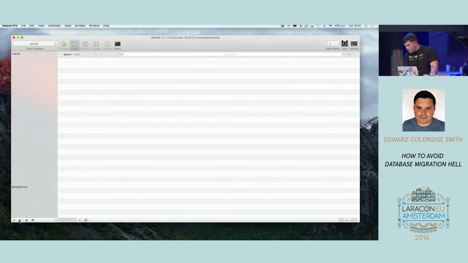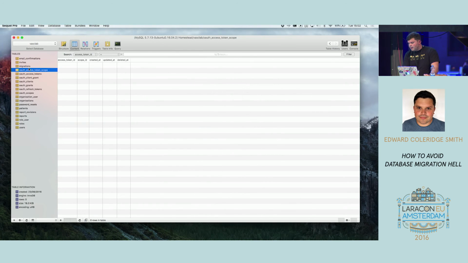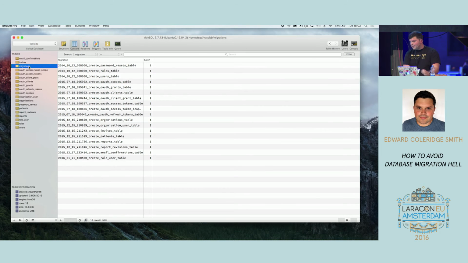Now, if I refresh this, we've got a bunch of tables in our database that we need for the application to run. And we have a table with all the migrations which have run previously. This is how Laravel knows what's happened and which migrations it needs to run and which migrations it doesn't need to run.